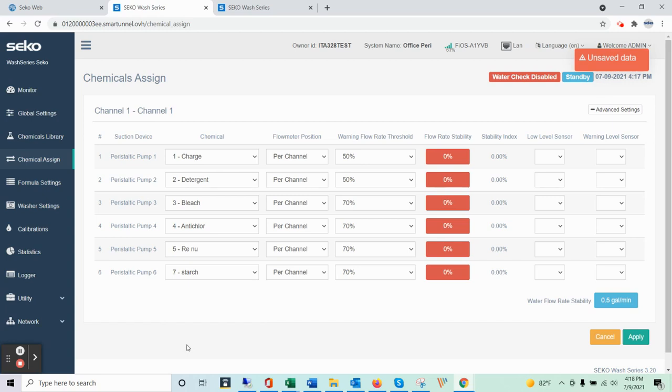Or if I put them in the wrong order, I plumbed them wrong. Oh, darn, I put my detergent now, my first one. I can just change that right here. There you go. So now it's just changed, and pump 1 will be your detergent. Pump 2 is going to be your charge. It doesn't matter how you put them in your chemical library. You could assign them right here to your different pumps.